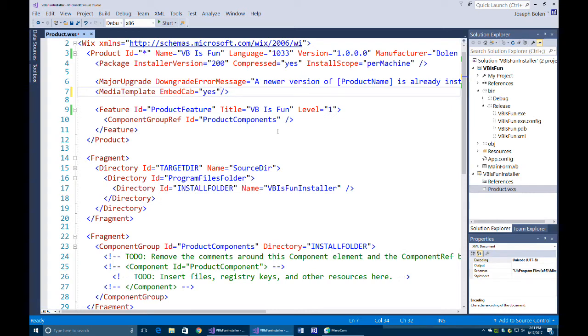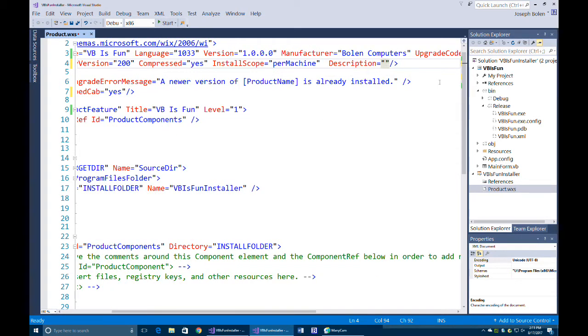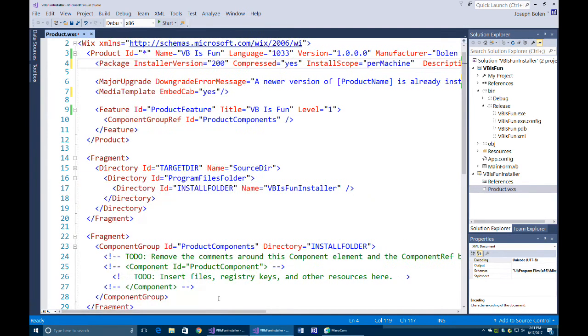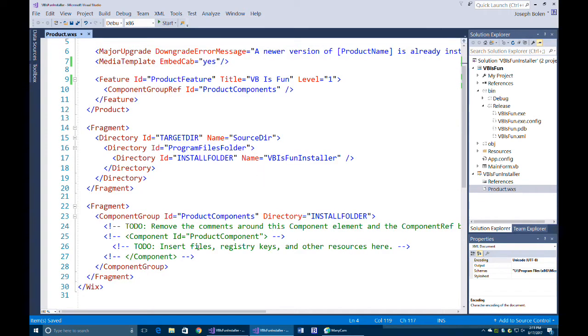Also, I'm going to add a description to my install area here. And this is where I'll add the description. And the description for this project is fun, date, and time display. There we go. I'm going to save at this point, make sure I don't lose anything. Now, we're going to add some more things later, but let's get this area down here below.